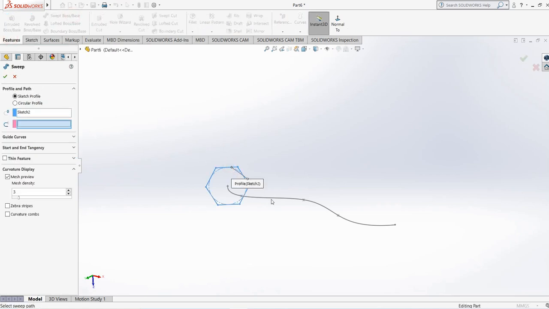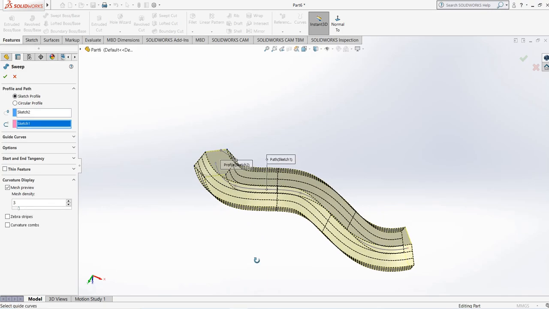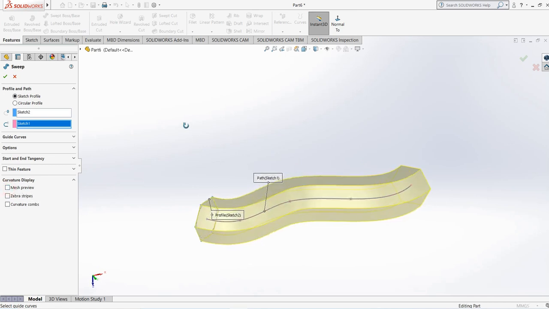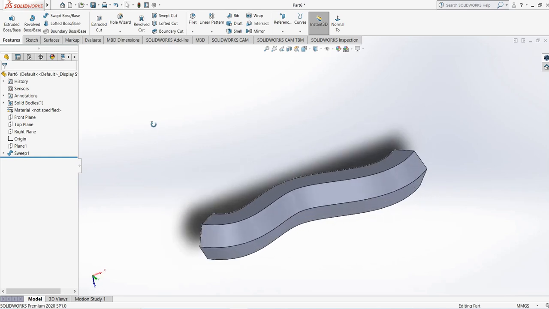This is our sweep profile. This is our sweep path. The structure will look like this. Why is it showing this type of line? Because we have selected curvature display mesh view. I will complete it. I will switch it on and off. So we have this structure, right?